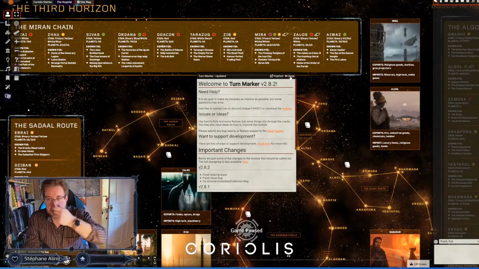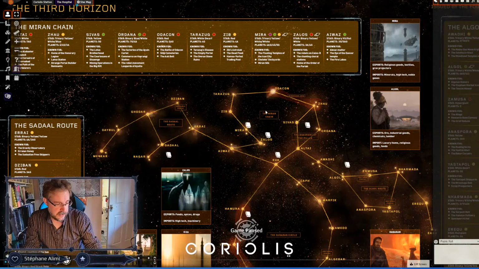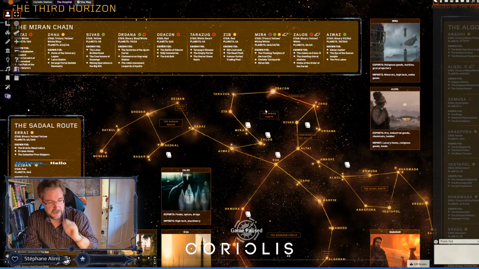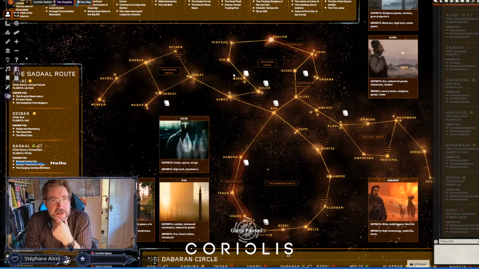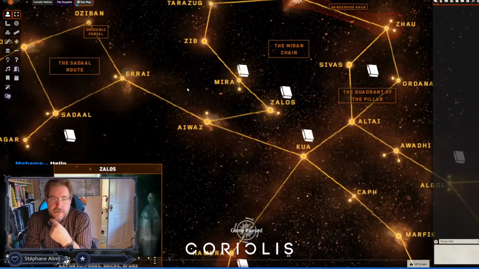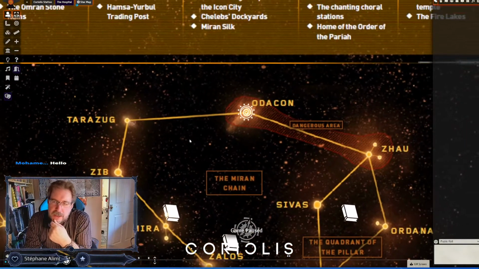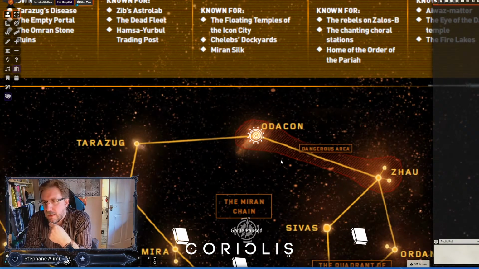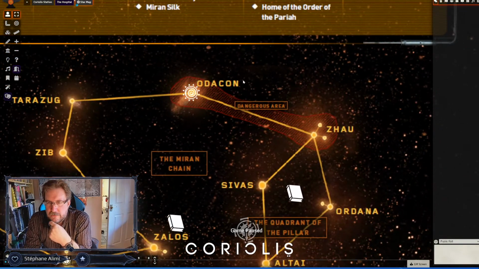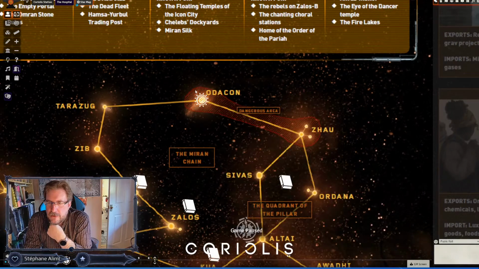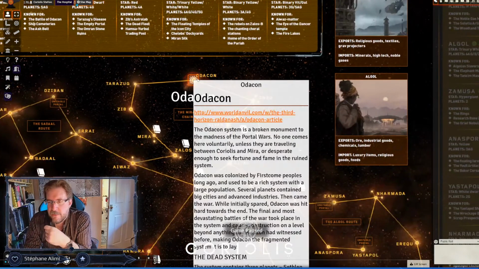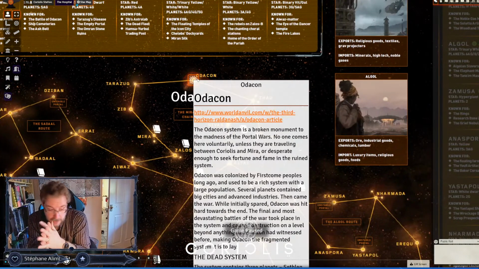So here we go. As I mentioned in some of the other videos, I have been using quite a few other modules to add information about different systems. This is using Pin Cushion and Backgroundless Pins together, linked in a journal. So Oracon, for example, if I hover over it, will pop up a preview of the information. And at the time I integrated that with World Anvil.